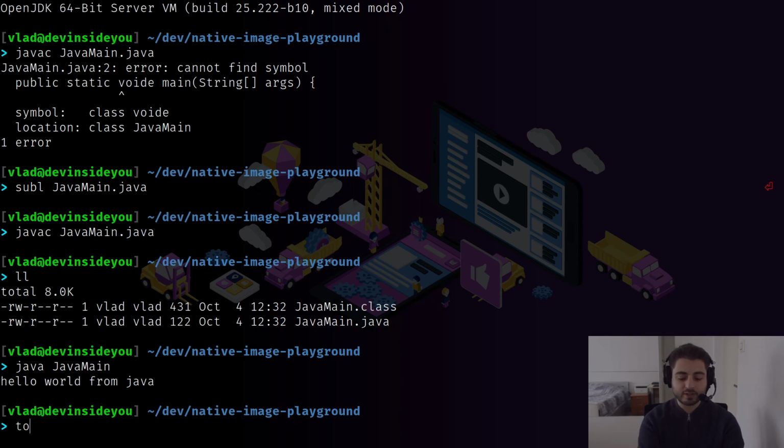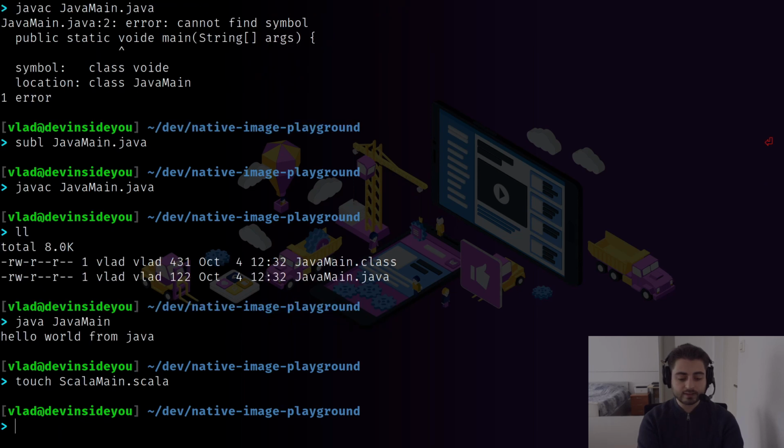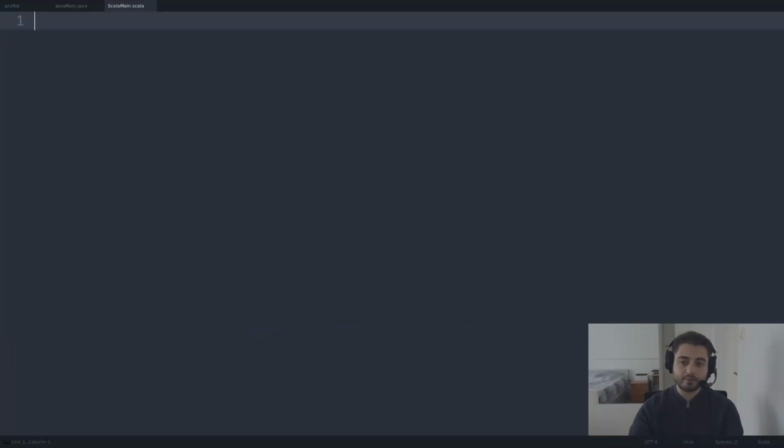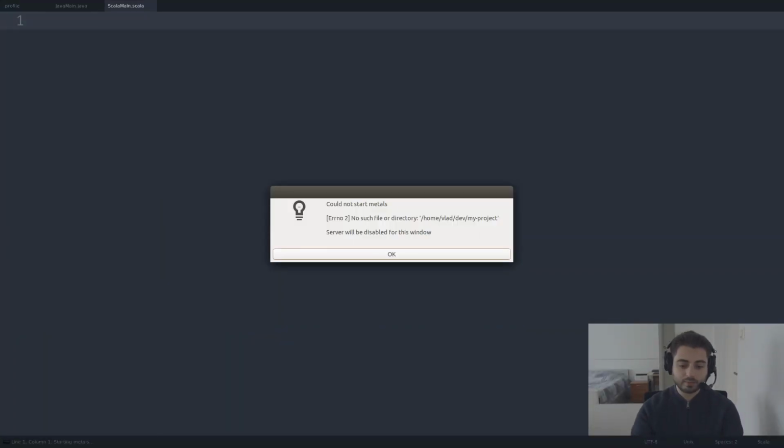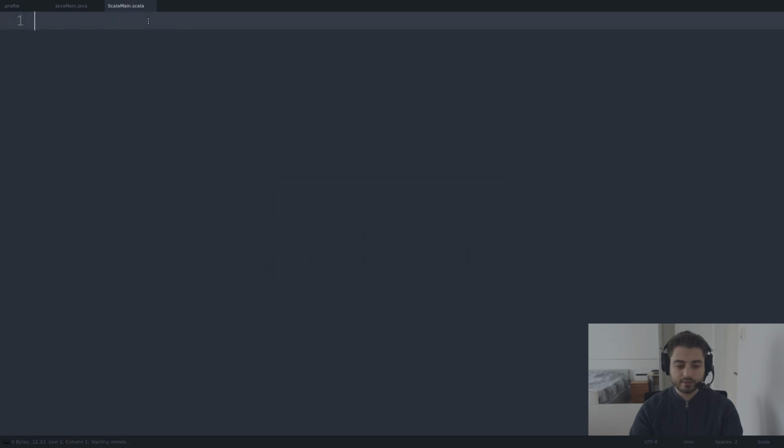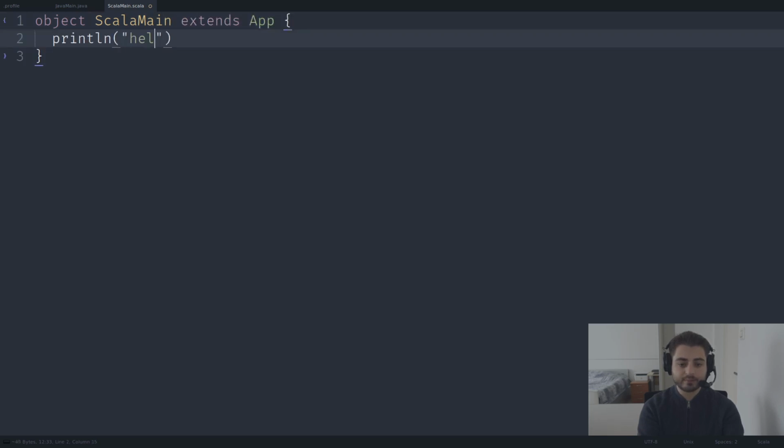Nothing major. We're just going to do touch ScalaMain.scala and open this with Sublime Text. We're going to type in there, whoops, could not start Metals. That's interesting. We're going to do object ScalaMain extends App, and we're just going to say println("Hello World from Scala"). No typos, I think it's fine.